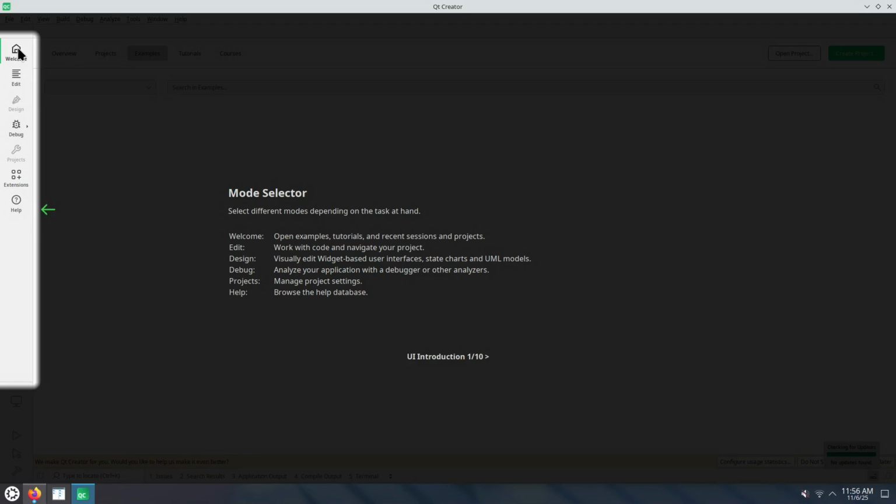So examples would be the welcome mode, Qt help would be the help mode, debug would be the debug mode, edit is where you program in C++ and QML, and design would be the graphical user interface forms editor for Qt widgets .ui files.